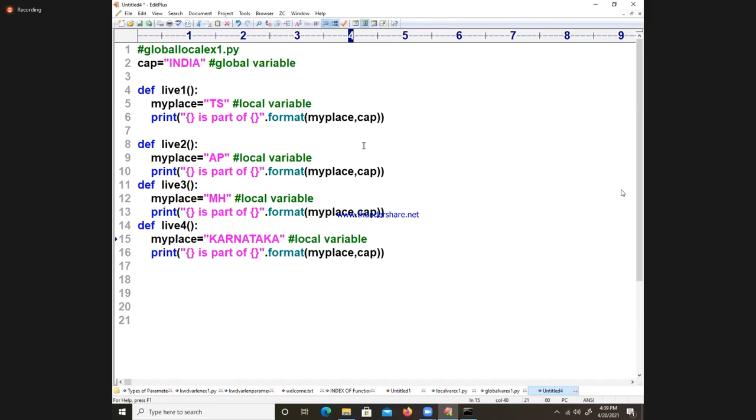So I am going to print there. TS is a part of... I will call the main program. Main program I am writing. First I will call live1, and next I am going to call live2. First I will call live1. So we understand.